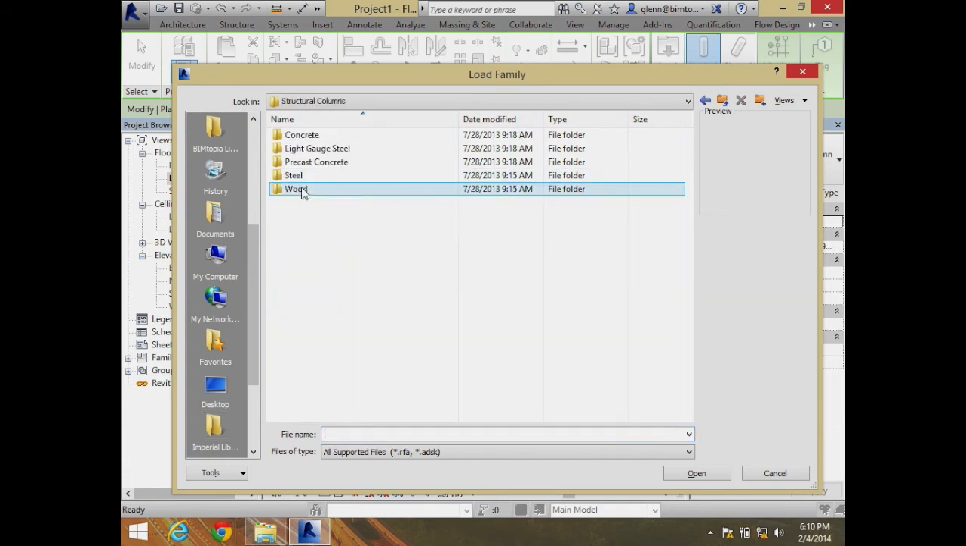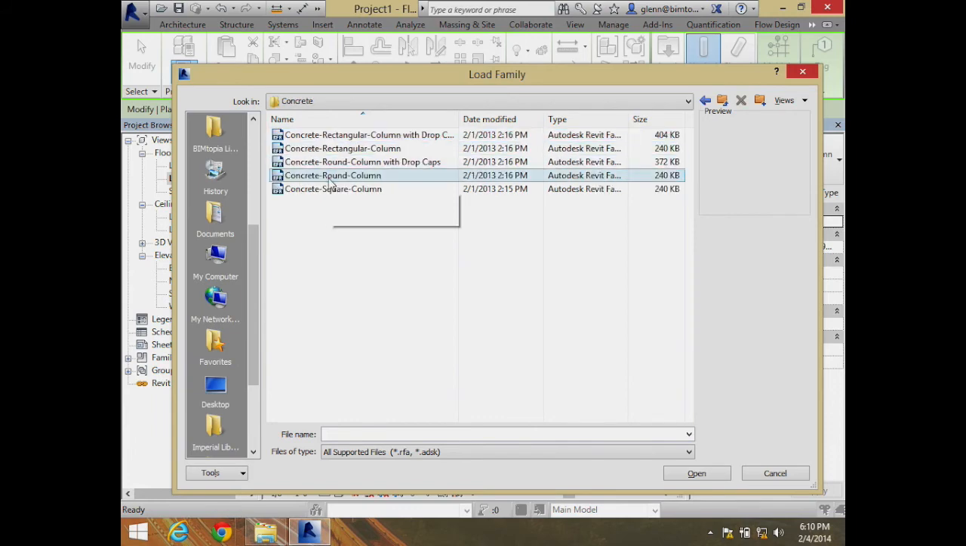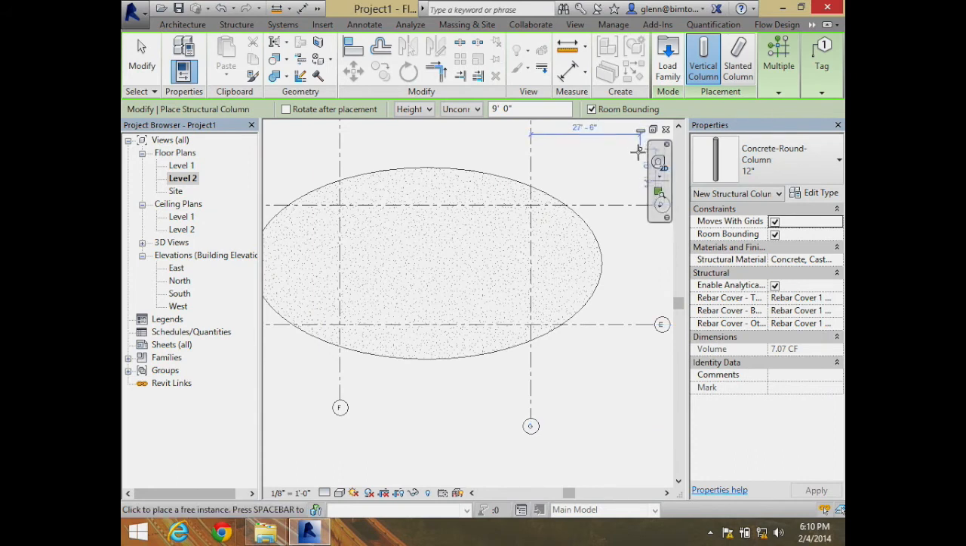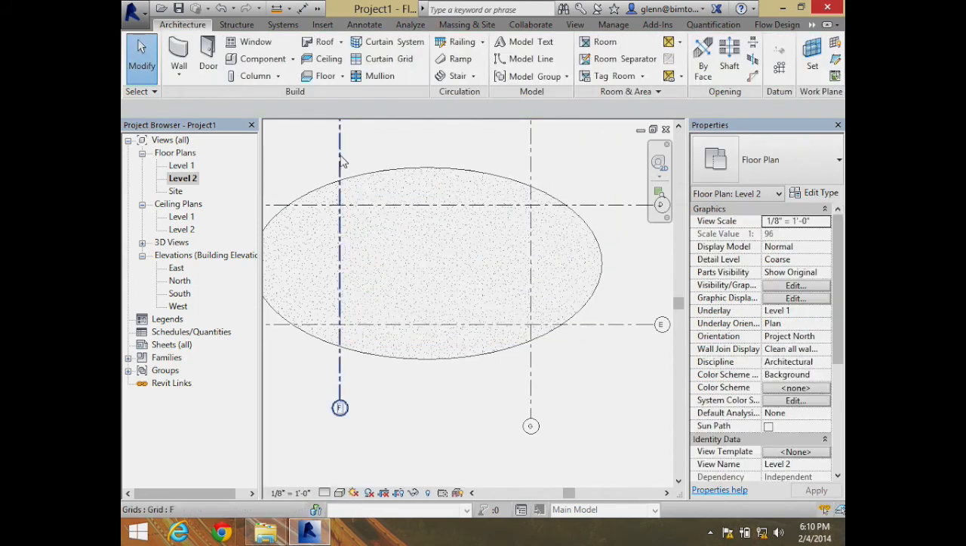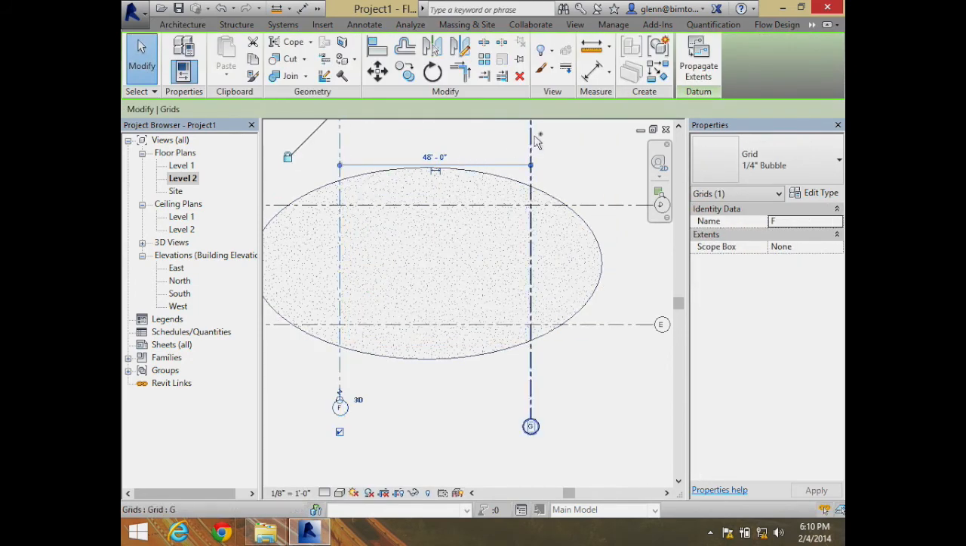Okay, we'll get some concrete ones this time. Some nice round ones. And since I'm on the second floor, I'm going to go down this time instead of up. Okay, go down to level 1. Again, I can do that. Let's put them at the grid locations. We'll start there. So I'll say here, and here, and there, and there.